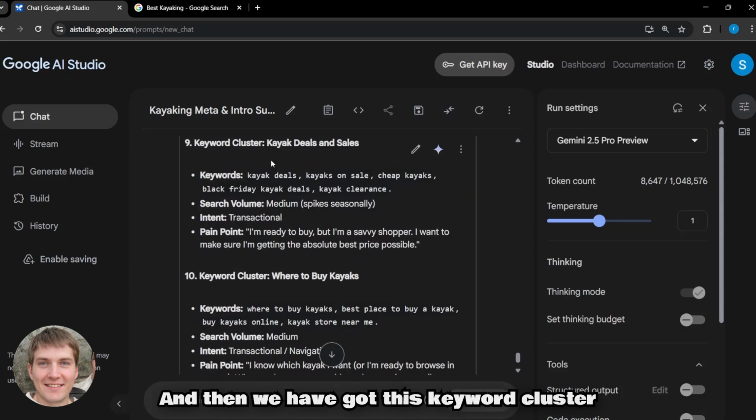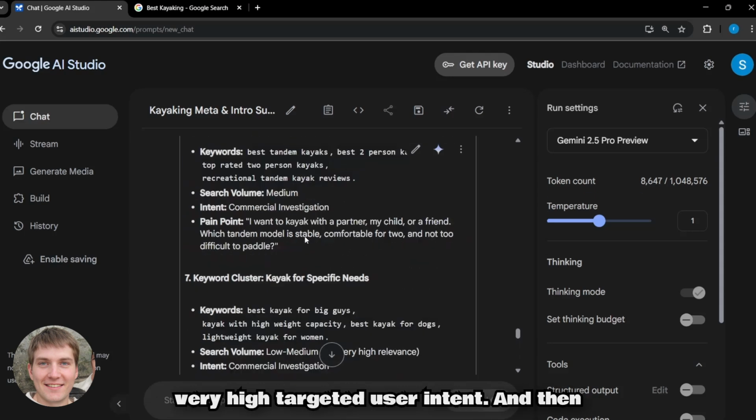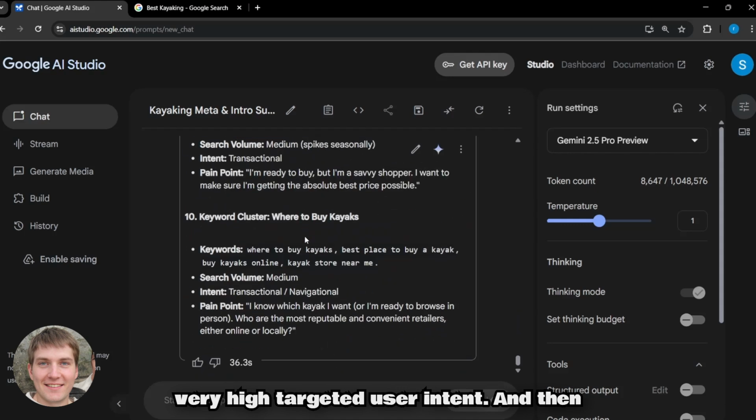And then we have these keyword clusters, which are deals, best deals, on sale, cheap, Black Friday sales. This is a very highly targeted user intent. And then where-to-buy keyword clusters, like where to buy, best place, top 10, top 5, and kayak store near me. These are like GMB, so you need to optimize for GMB. Okay, so you can optimize your Google My Business Profile for it.